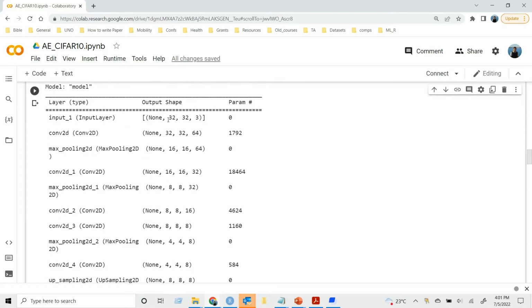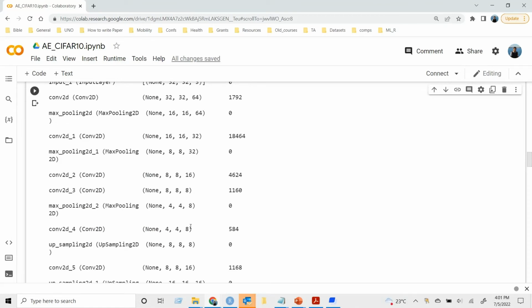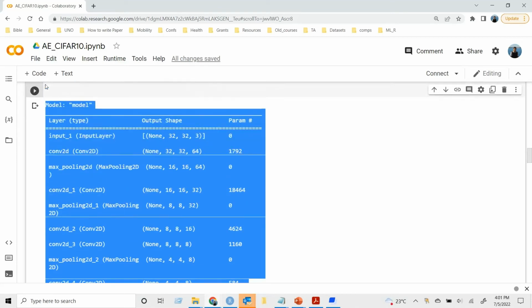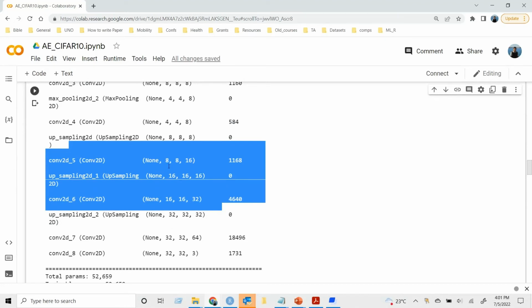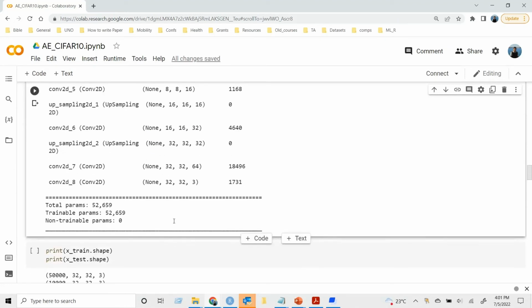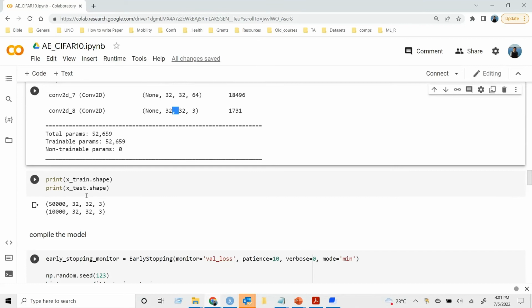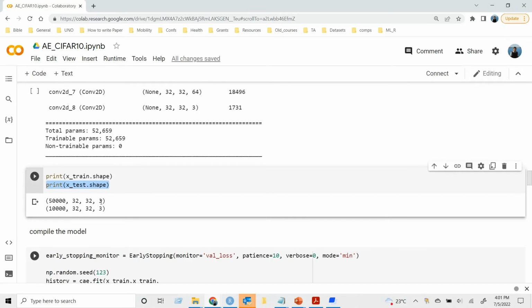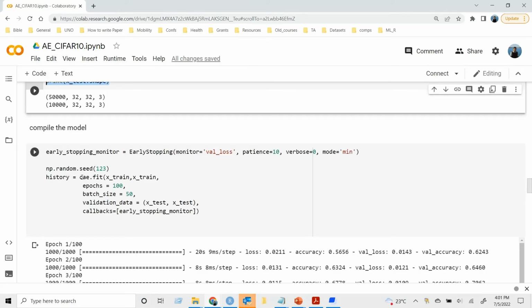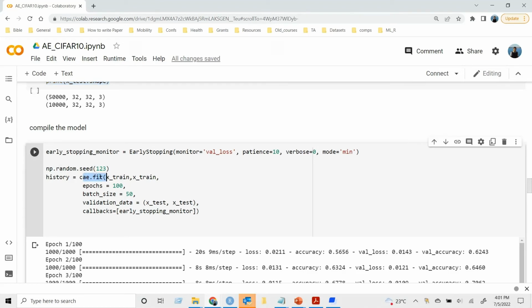So it starts with 32 by 32 by 3, and then it gradually downsizes the image and goes up to 4 by 4. Up to this point is the encoding part, and from here it starts decoding. It will decode and upscale from 8 to 16 and then up to 32, right? So this is just a summary. We have not yet trained our model, right? We are just printing some details here, and then this is the place where we are training our model.